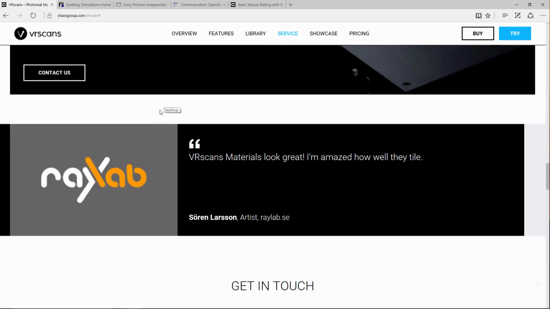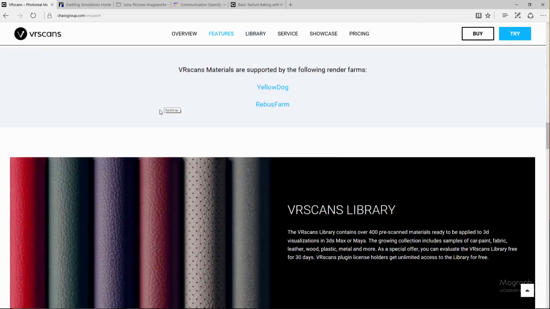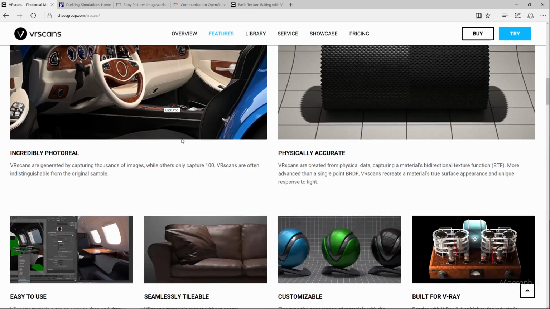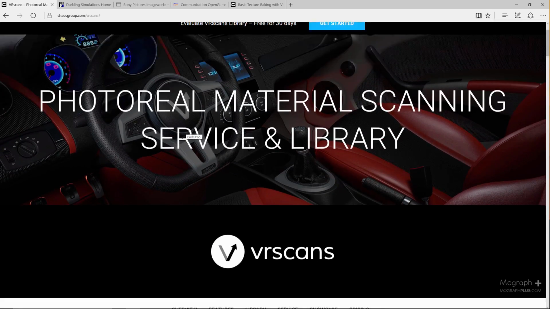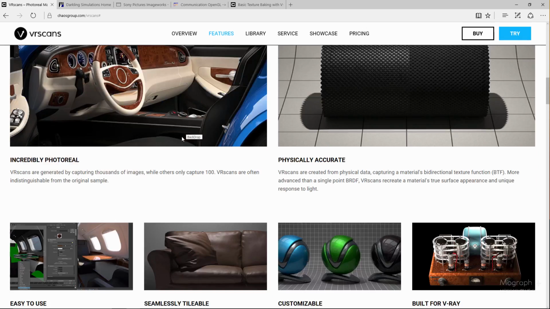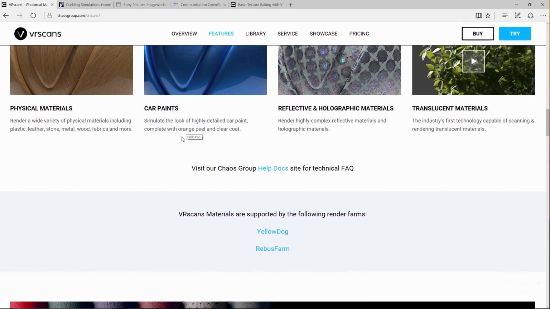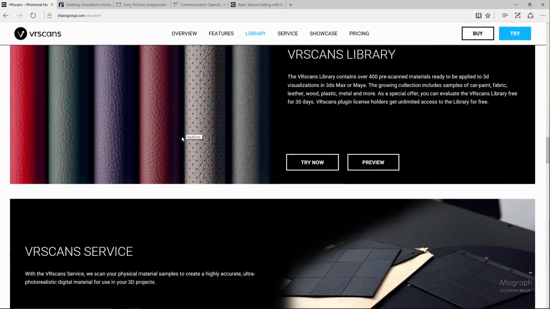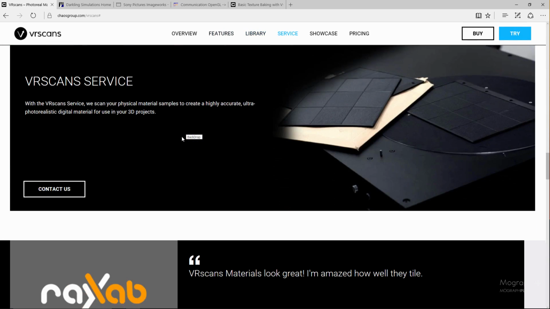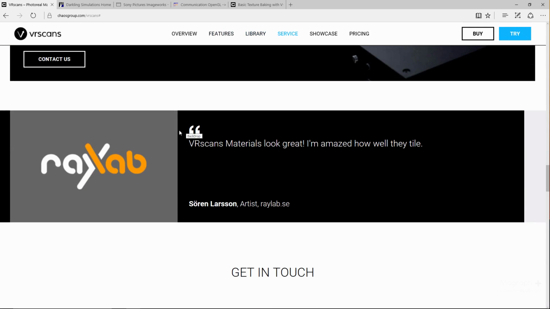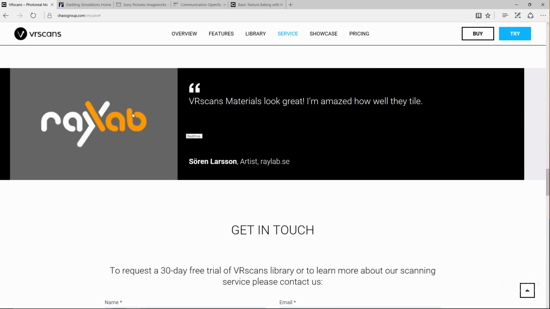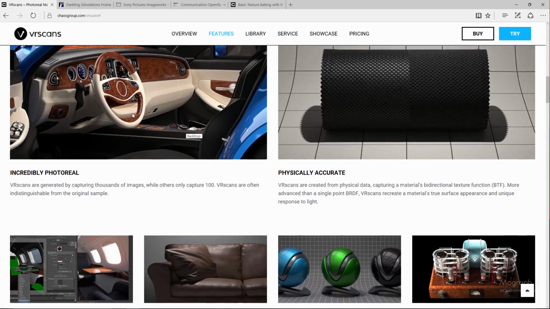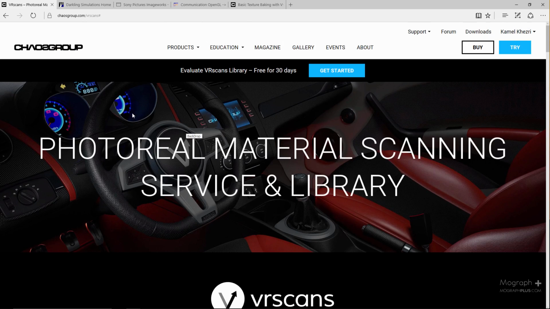Obviously, you need to buy the product on the Chaos Group website or vrscans.com and download the scanned material and use them in your project. And they are super realistic, as you can see. I'll show you this page from the Chaos Group website. And if you have the license for VRScans, you can load the VRScans files using the VRScans material and assign it to your project and object.